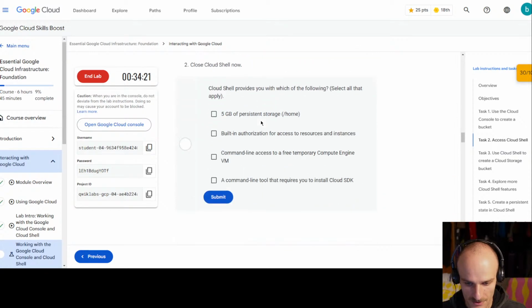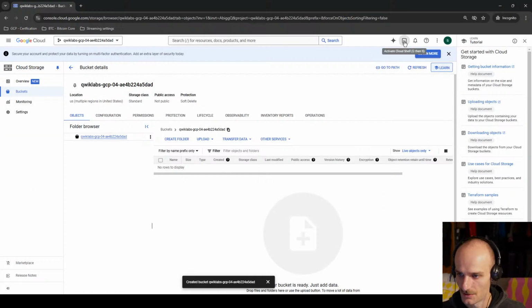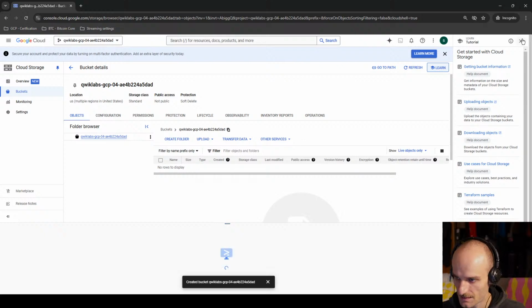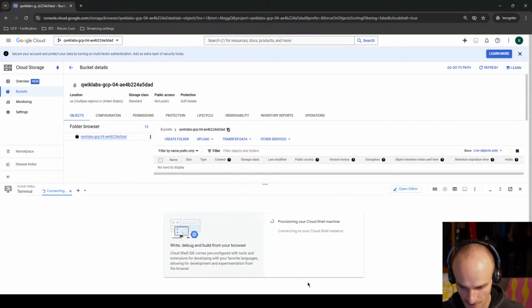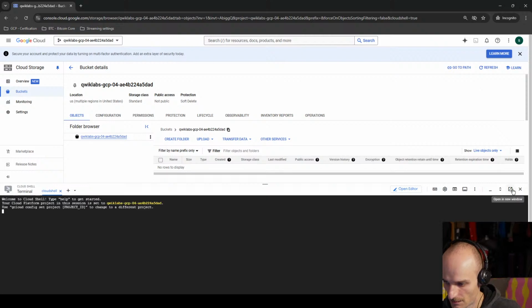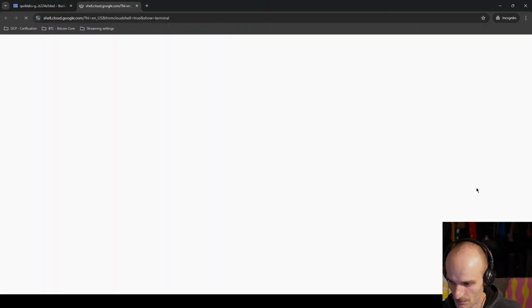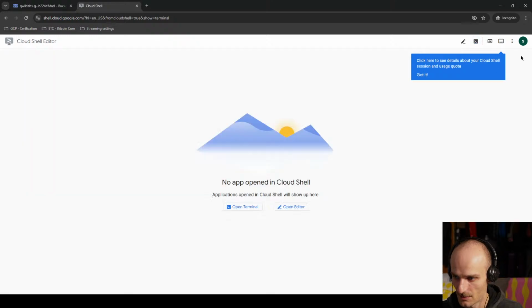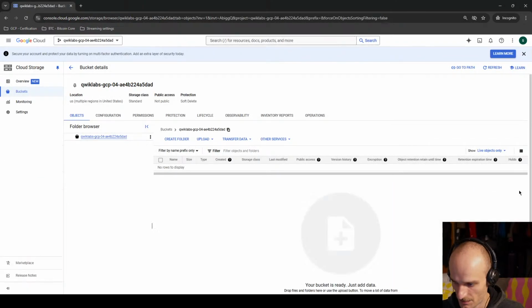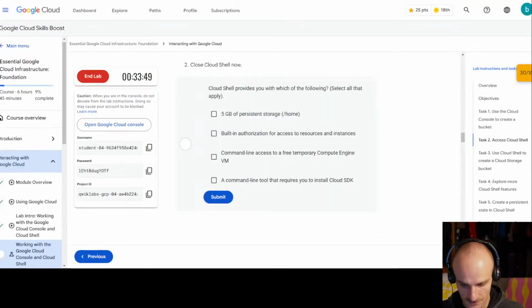Close Cloud Shell now. Okay, so we open it. We click continue. And here we have the minimize, maximize, open a new window, and then we can close terminal. Okay, so close this.